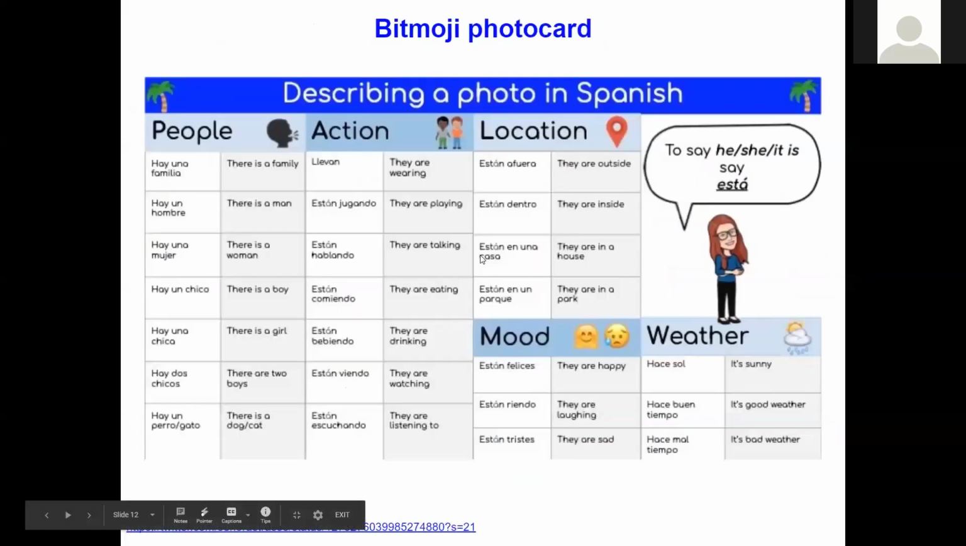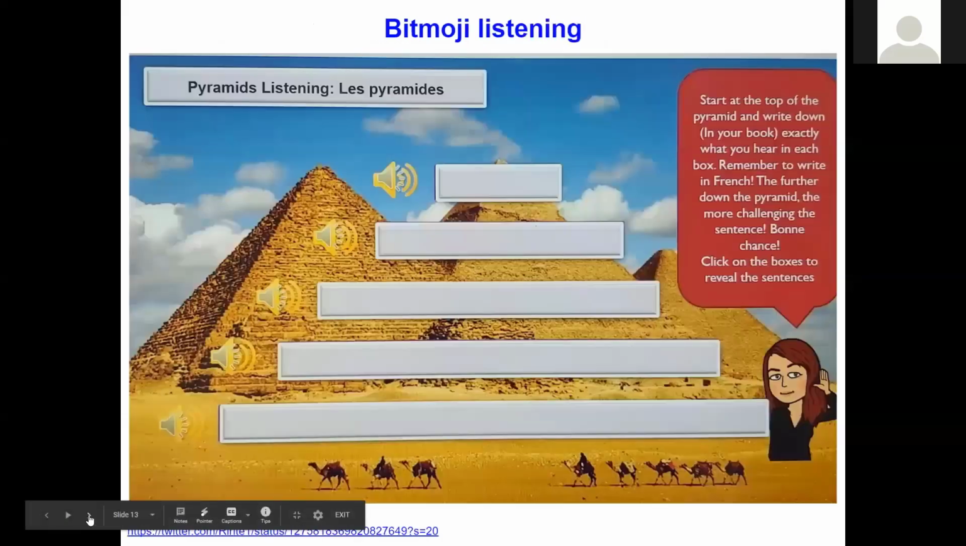Likewise, for the speaking, the photo card for GCSE speaking, a teacher here is describing this in Spanish, but of course it could be in Arabic, and she's used her Bitmoji to spice up the picture a bit.